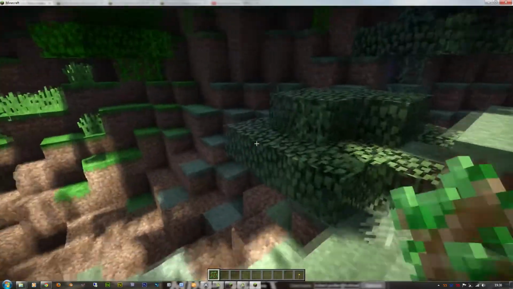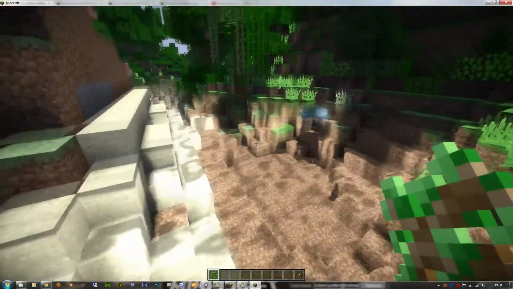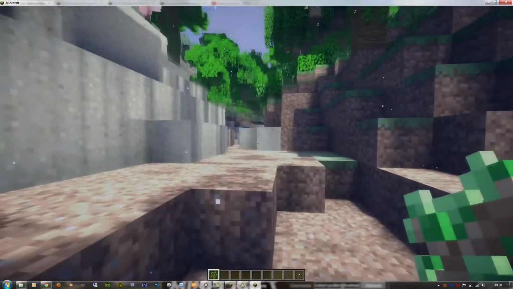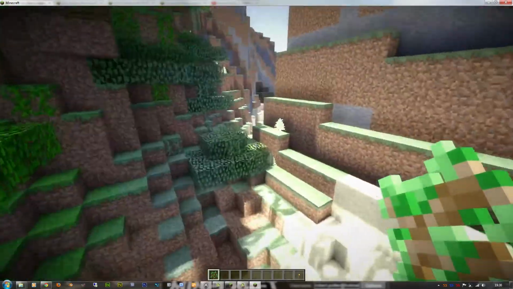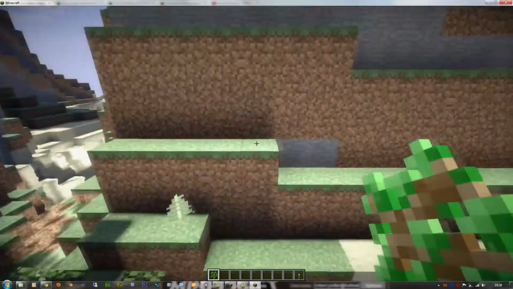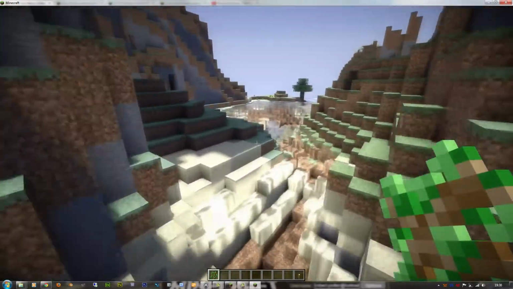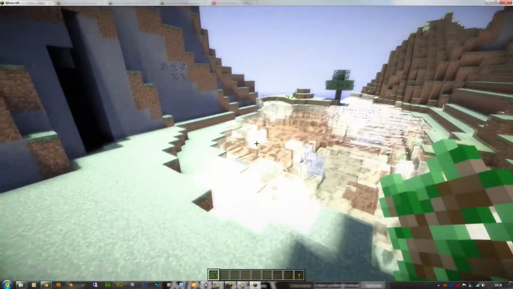But another thing you can notice is the water shader. I don't know if it's buggy or not, but it looks a bit too clear. It looks pretty good once you're under it, but I think it's fantastic. I think it still looks good. It looks better than the original in any case.